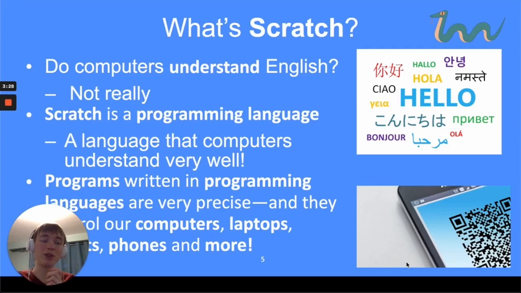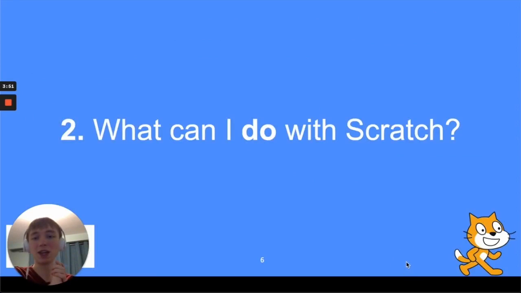And when you write in a programming language, you don't write like a book or something. You write programs, and they control our computers, laptops, tablets, phones, and more. So isn't that so cool? Like, everything your phone does, or your tablet does, whatever, is all controlled by programs. And we're going to write some programs today.